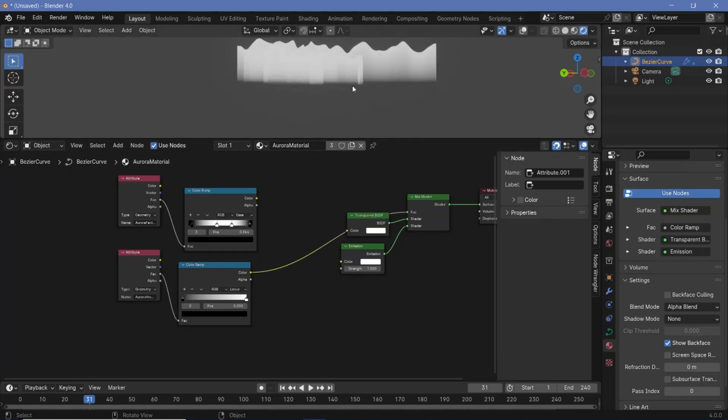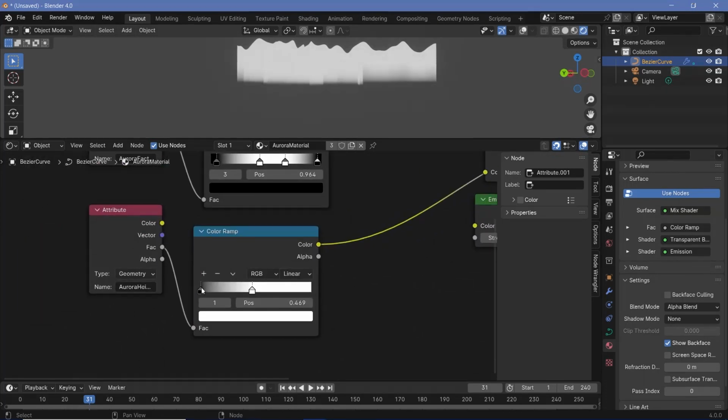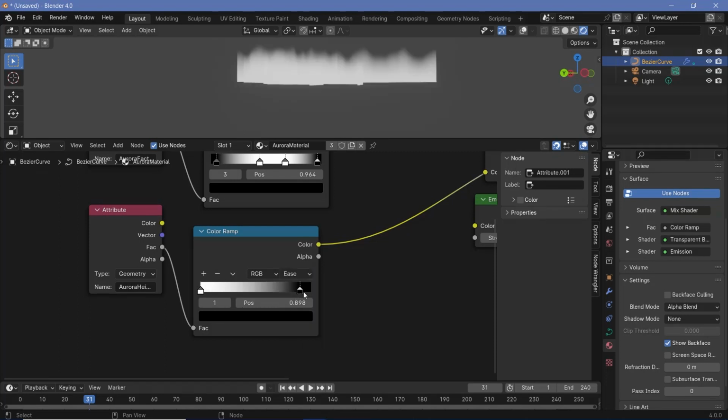And the bottom seems to be transparent, but the top isn't. So that's the opposite of what we want. So let's just go ahead and flip the color ramp, and now we kind of get what we want. Let's again change this from linear to ease, and I think that looks great.